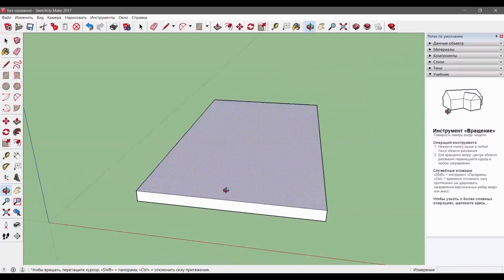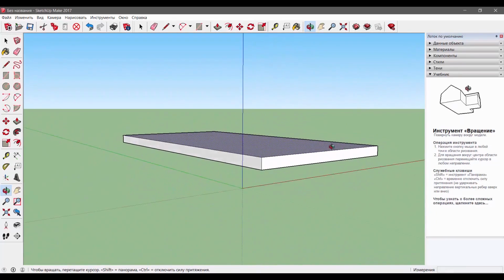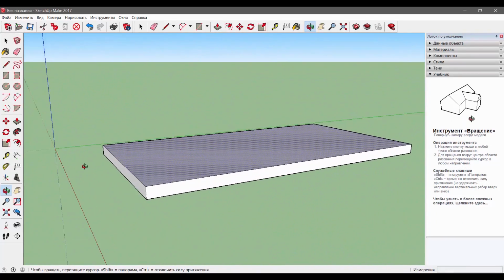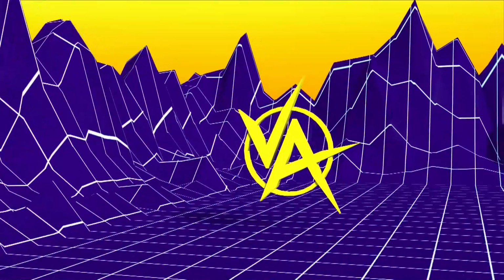From the next lesson, we will begin to delve into SketchUp and complete our first model. Today we have taken the first step. It is the most difficult and the most important one. Finally, we will take all the steps and each of you will play in your own virtual world.